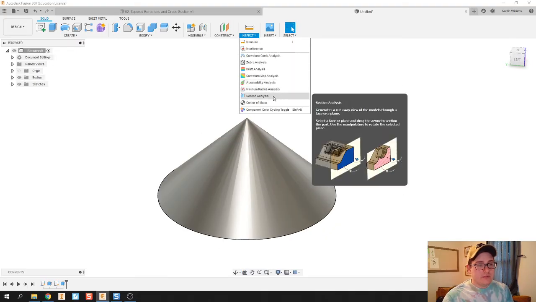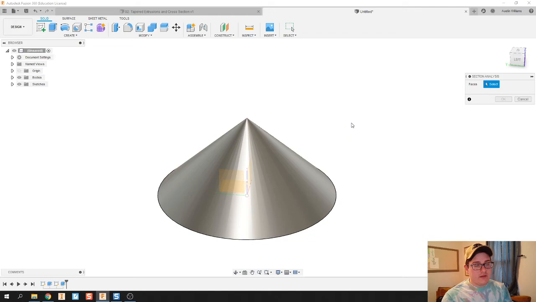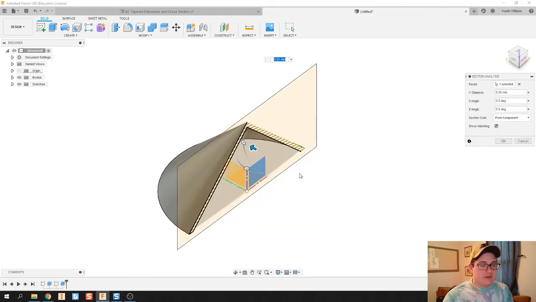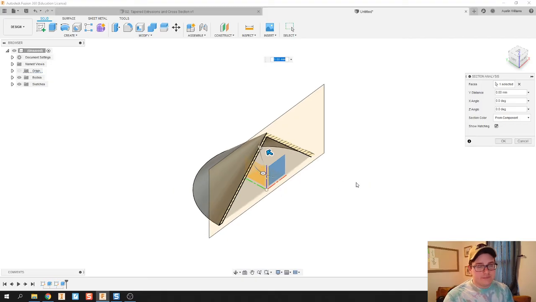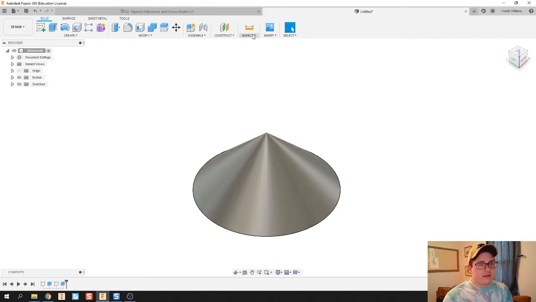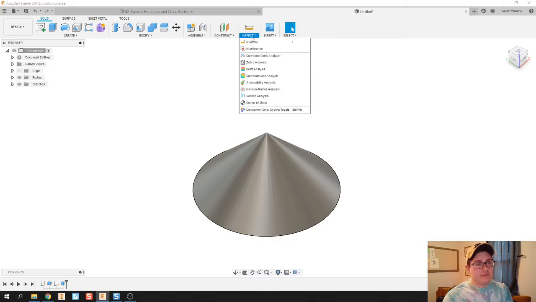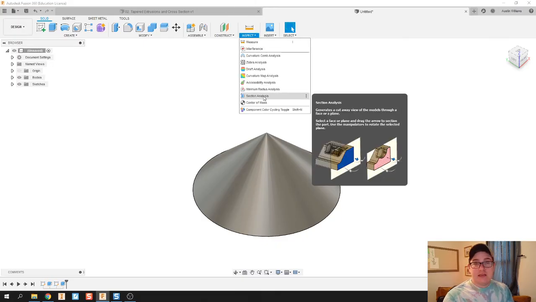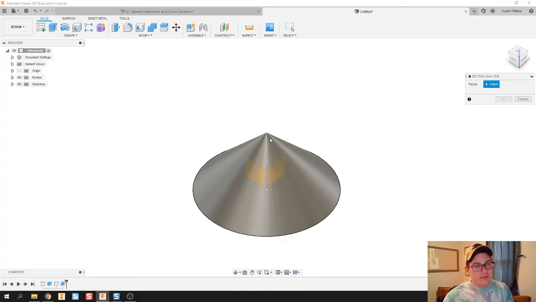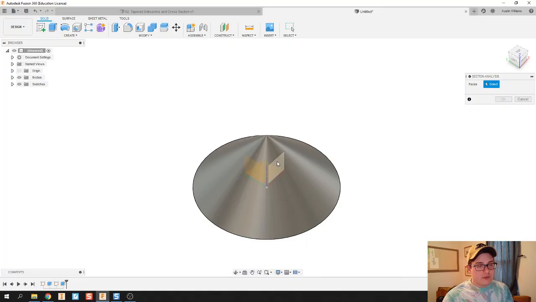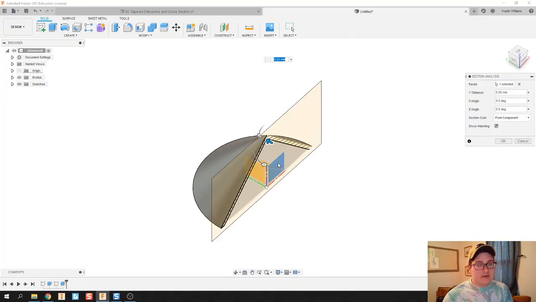But what I want to do is find another way of looking at it to make sure the inside of my piece is the way I want it to be. And we're going to look at that by using cross sections. So how did I get there? Under this Inspect tab, you'll notice there's a drop down menu, Section Analysis. And then I'm going to click on whichever working plane I want to use. So I'm going to click on one that allows me to cut right down the middle.